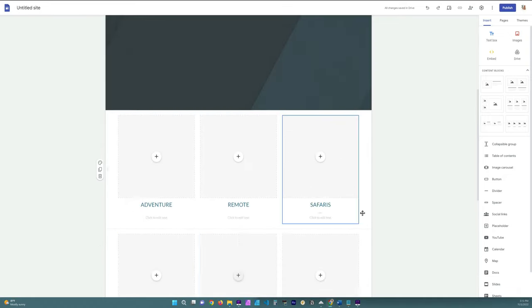Destinations, whatever we want. We just have some really amazing layouts going on. All right, cool. So now that we have the layout, we're gonna just go back home.